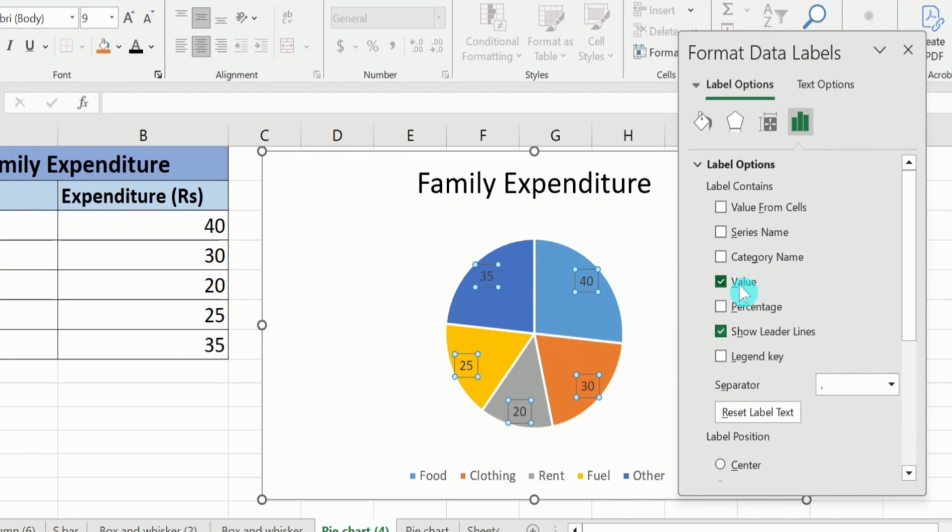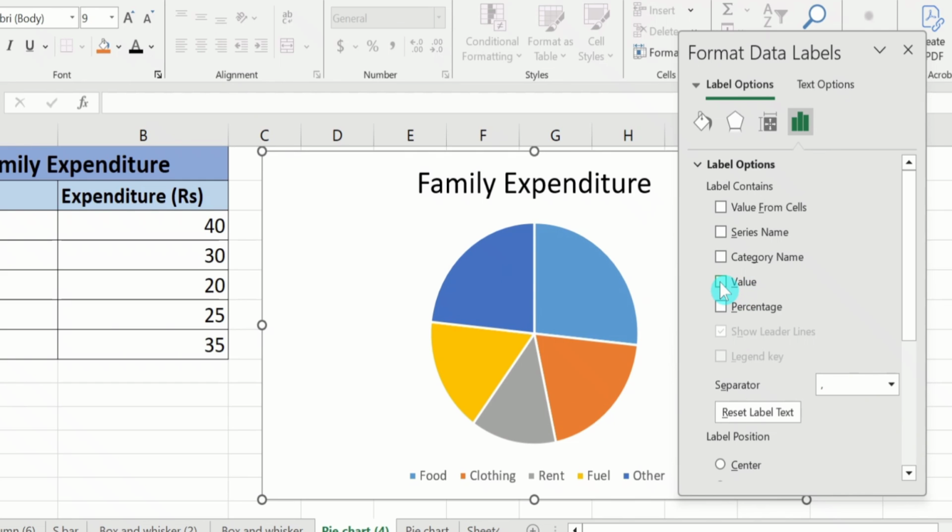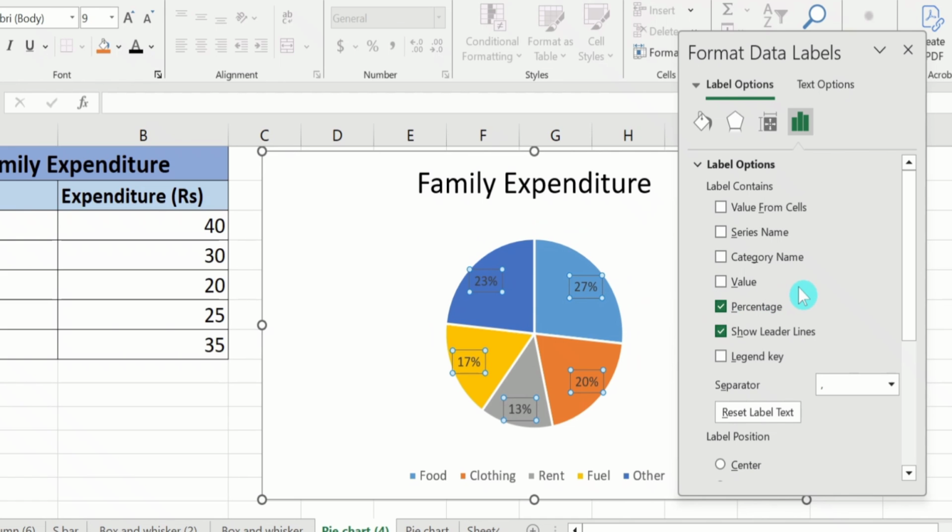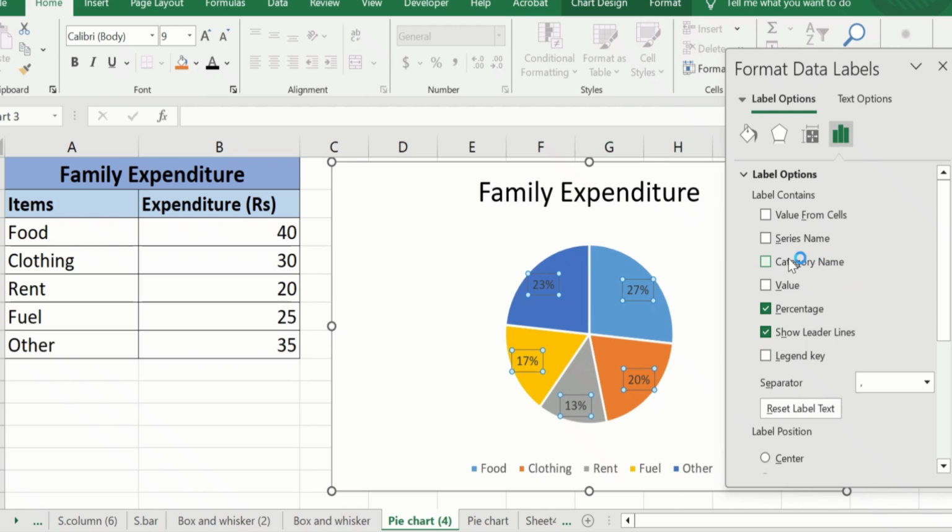I will deselect value and I am interested to display these data labels in the form of percentage, so I will select this one. Similarly, if you are interested to display the category name, you can select this one. Now you can see here percentages along with category names displayed here. So you can select or deselect these options according to your requirement. Similarly, I don't want leader lines, so I will deselect this one. You can also select values from cells.